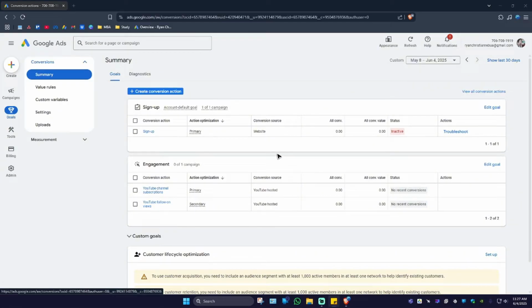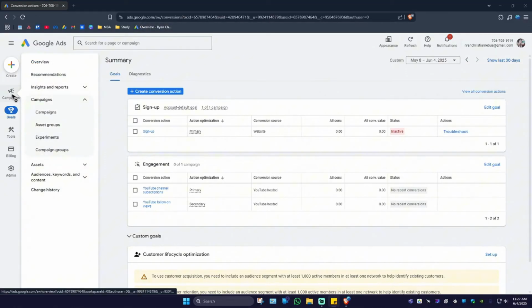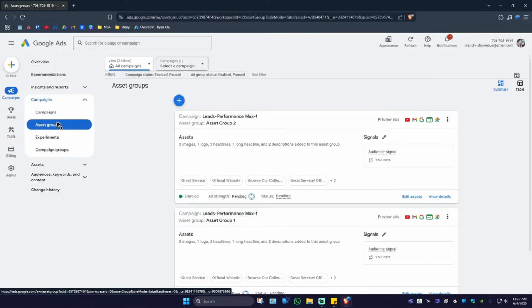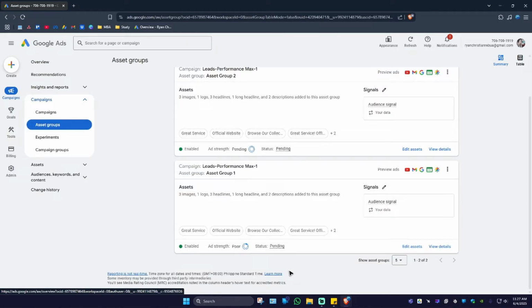Now, first up, just go ahead over to ads.google.com. And once you're logged in, go ahead over to the left panel and click on campaigns. In here, click on asset groups. Okay. Now, as you can see here, I have two asset groups.